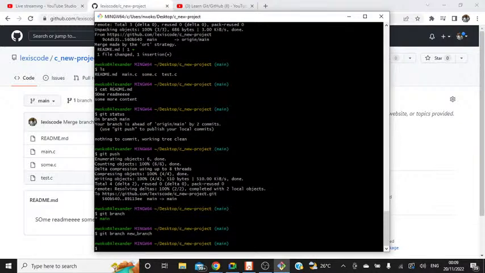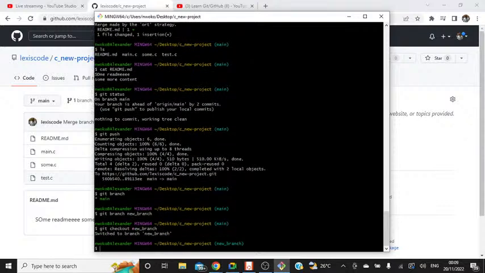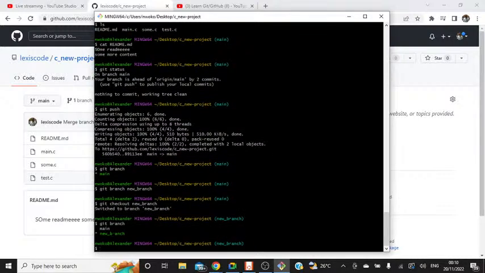So if I want to move to that new branch, I can just say git checkout, then write the name of the new branch. So now I'm in the new branch. To confirm that I'm in the new branch, you can see the label here. Or you can just write git branch to confirm which branch you are in. The colored part shows where you are. The main branch is the branch I previously was in.